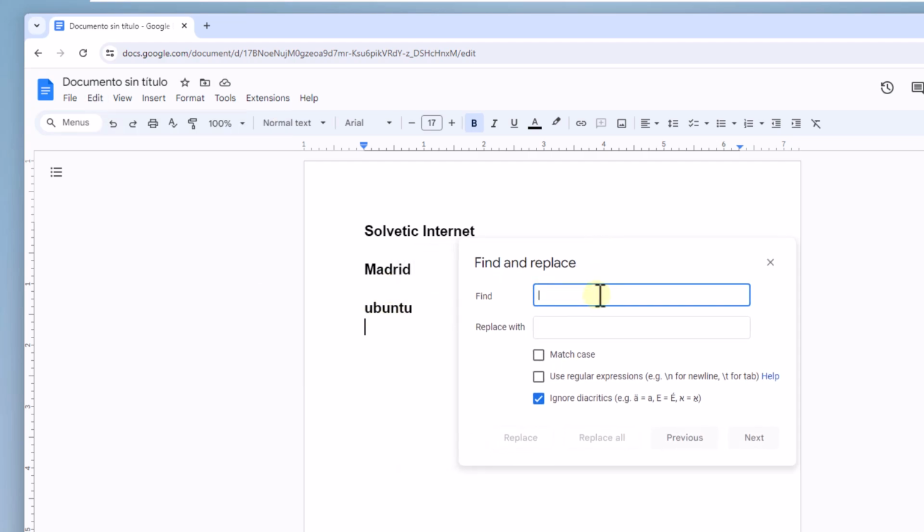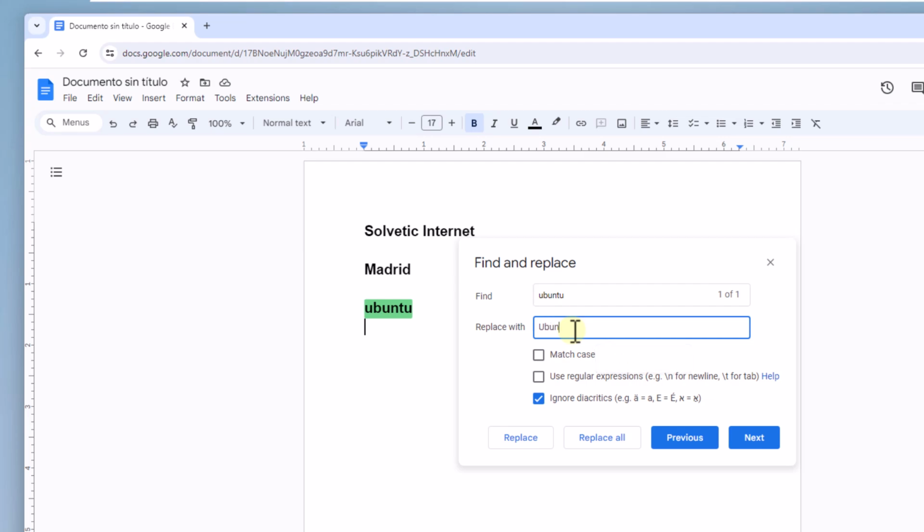Here in the Find field, enter the desired word. You can see that it is highlighted in the document. Then in Replace With, enter the new word. You can see that you have some options to customize the experience. Finally, you can replace one by one or all the words at the same time. Close the window and you will see that the word was replaced.